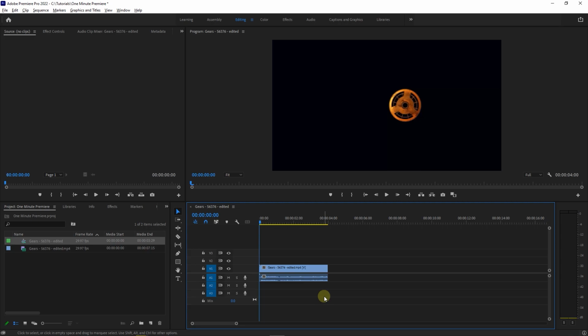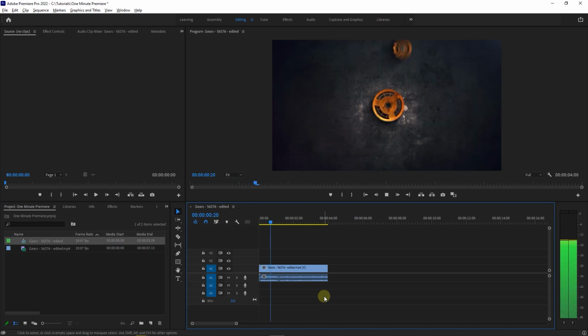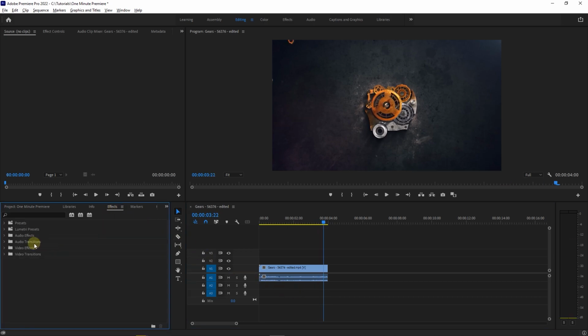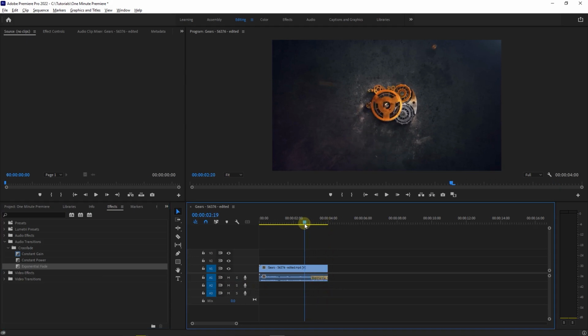How to fade audio. To begin, I added a video with an audio attached to it, and I want to fade the audio. Go to Effects, expand Audio Transitions, and under Crossfade, there's 3 effects that you can apply. Drag and drop Exponential Fade into the end of your audio. Now we have an audio that fades.